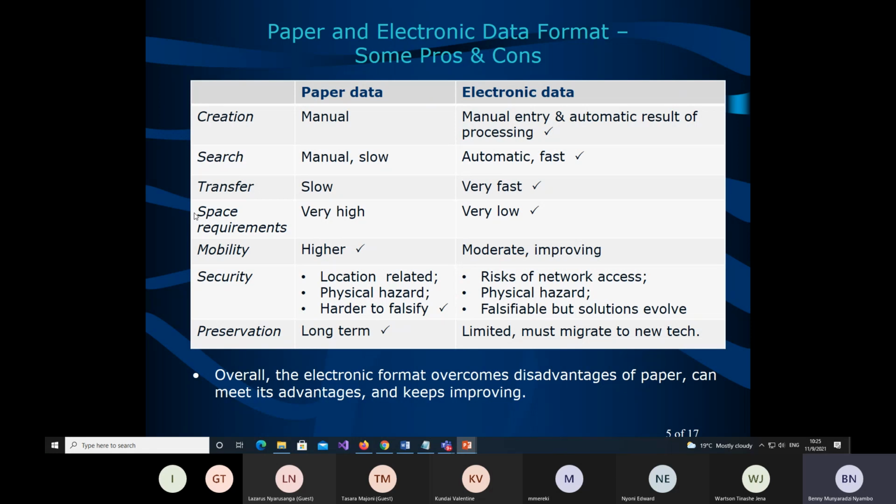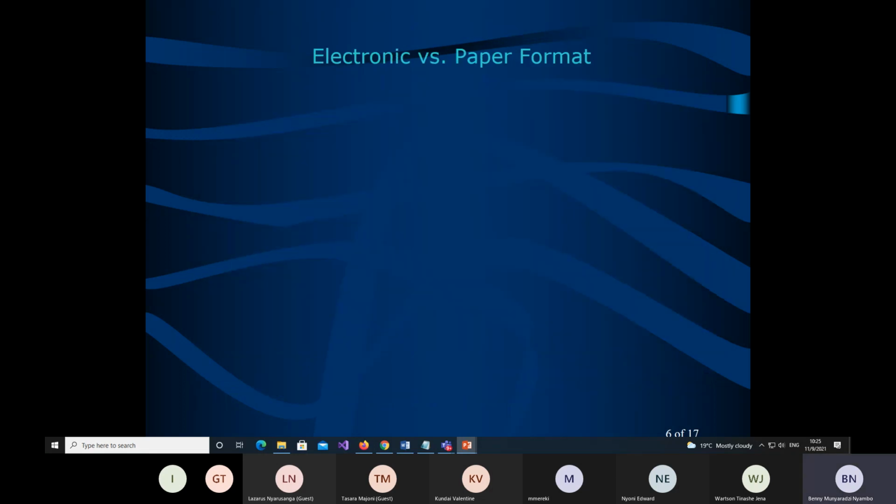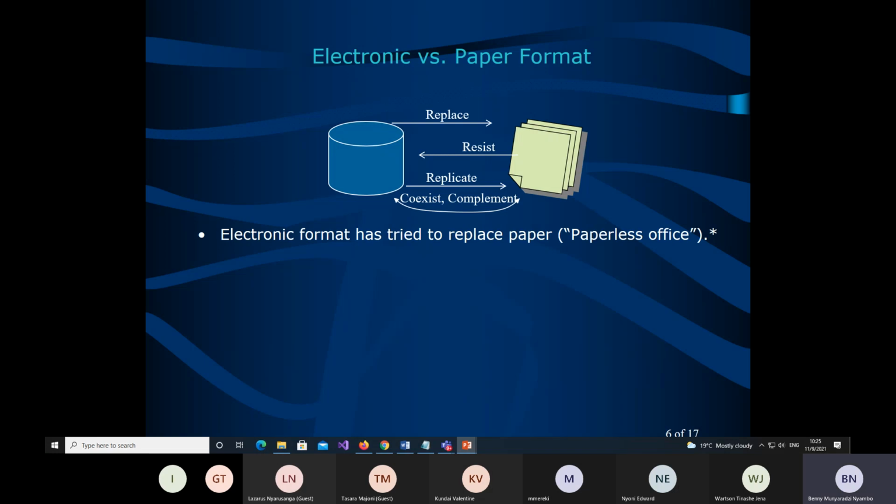So overall, electronic format overcomes the disadvantages of paper and can meet its advantages and keep improving. All right. So that cylinder here is the electronic, and those are the papers on your right.